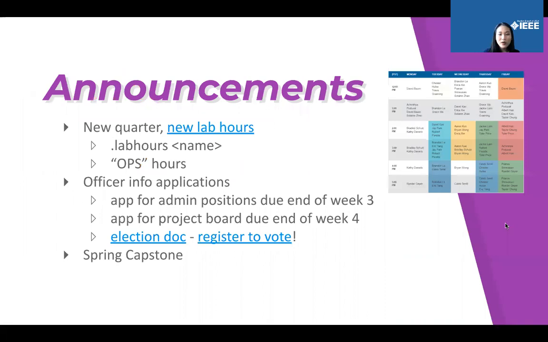All right, so this is a new quarter, so we have new lab hours. As always, feel free to navigate to ieeebruins.com/lab or something like that to check our lab hours, or you can use our amazing bot on the Discord, .lab hours name, so .lab hours Taylor to see my lab hours.